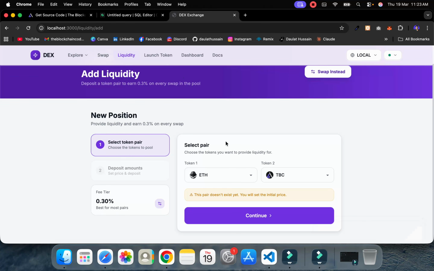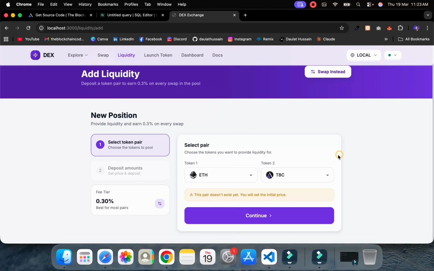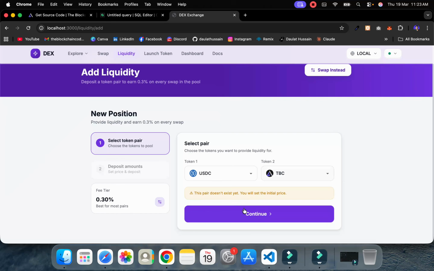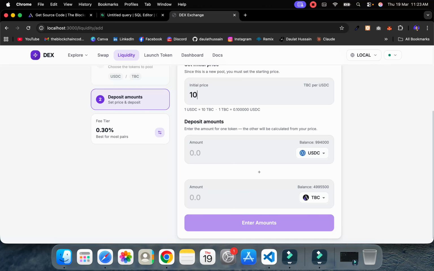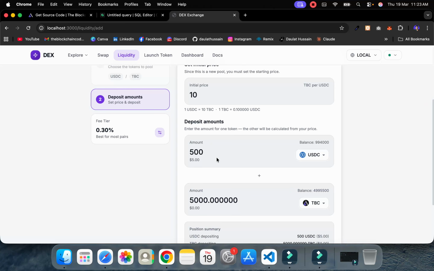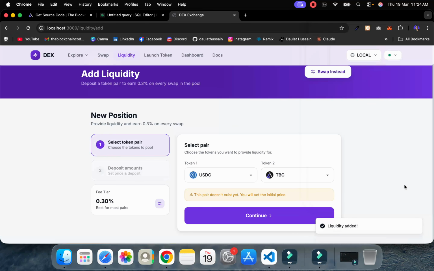Now you can simply come here, and if you want to add more liquidity, definitely you can do that. So for example, I want to add the liquidity for, let me close this one, I'll select this stable coin, and I want to add the liquidity between my token, and click on this, and it will check there is no pool that exists. I can set the price. So I want to give 10 token in one stable coin, and I want to deposit, let's say, 500 stablecoin and this much token. Click on add liquidity, click on confirm, and the liquidity is added.